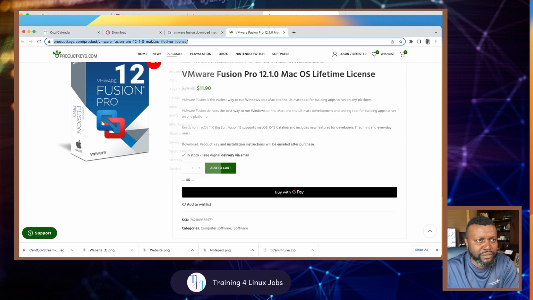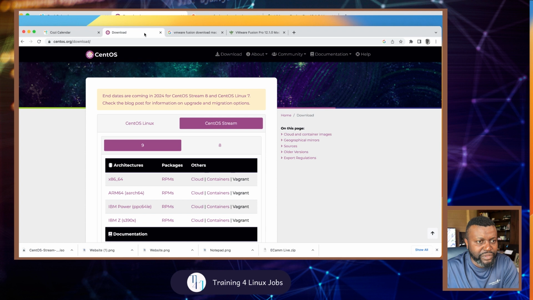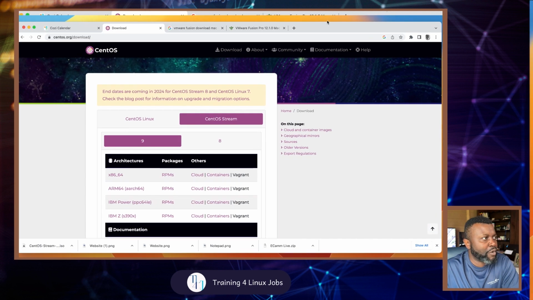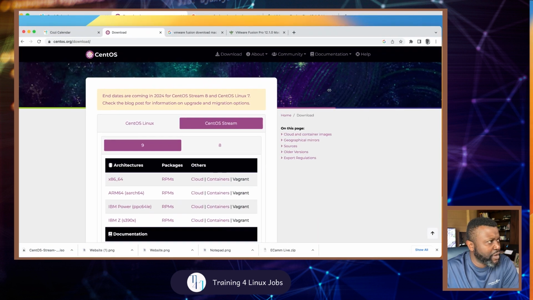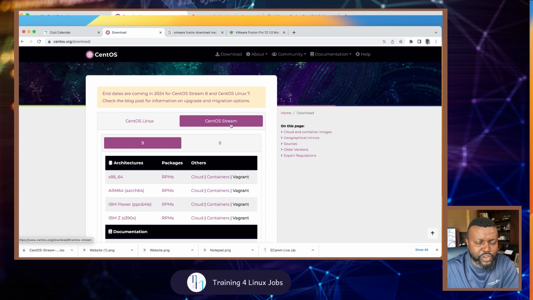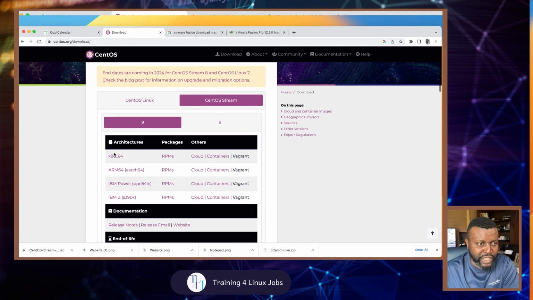And once you download this, you're gonna need to go to CentOS. I'm moving my screens here. Select the CentOS Stream instead of the CentOS Linux. CentOS Stream is going to require networking to be able to keep your packages and dependencies up to date. And select 9, that's the latest version of CentOS. Click on this architecture, select this one here, and once you do that, you're gonna download it.